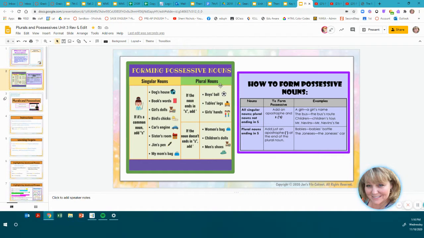Then we have what we call plural nouns. And the plural nouns, if the nouns end in s, you're going to add an apostrophe. So we're talking about multiple boys, like a team of boys on a soccer team. The boys' ball went into the field. So we have boys, and we just add the apostrophe to it.